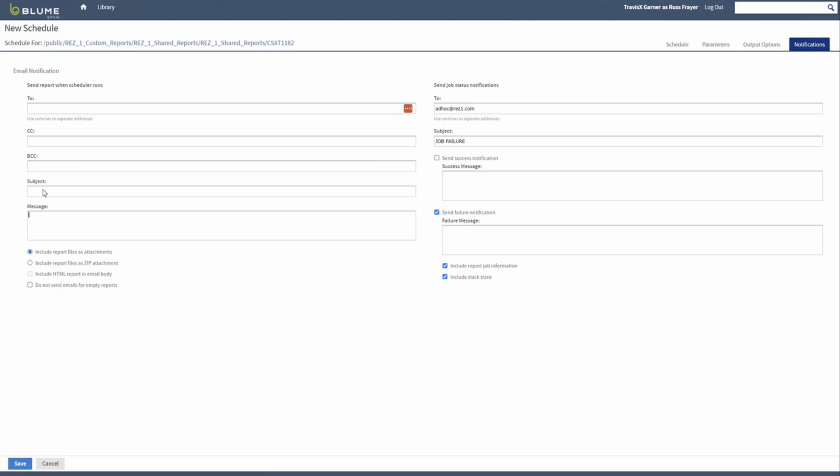And then again, the bottom piece here is to include the report as an attachment or a zip. But they also have the ability down here, if the report spins up and nothing triggers, to basically not send out this email.